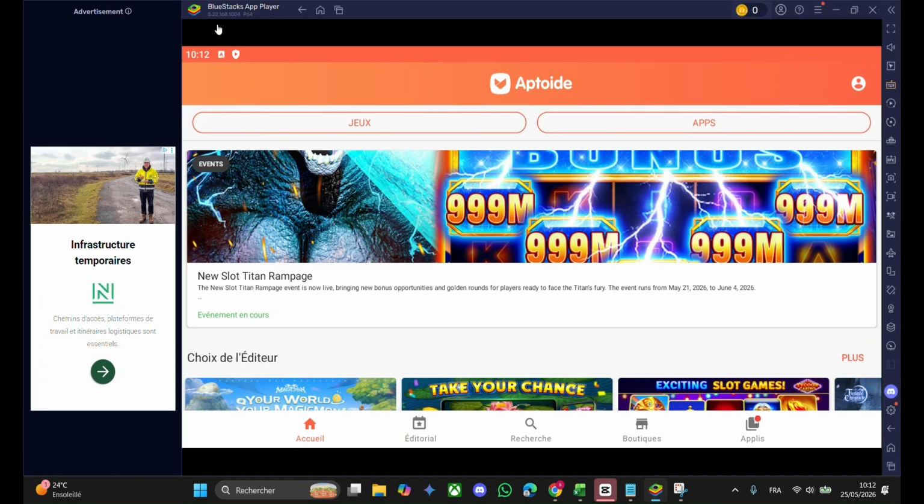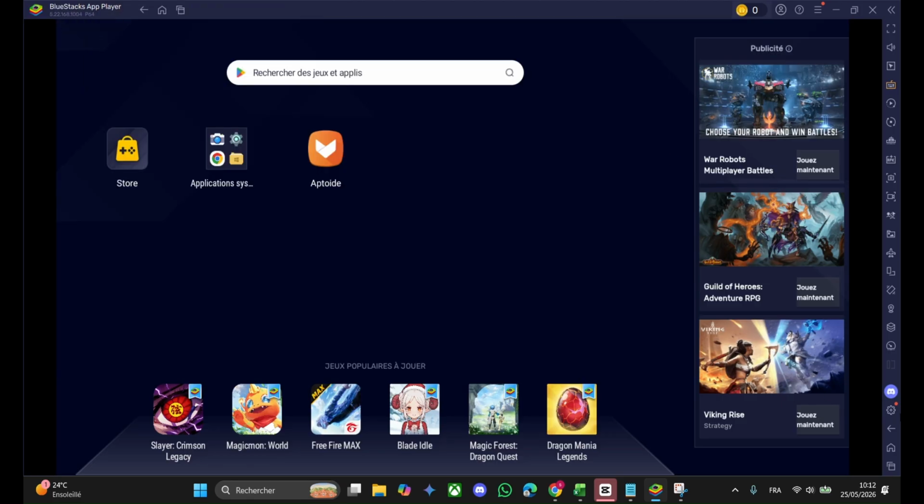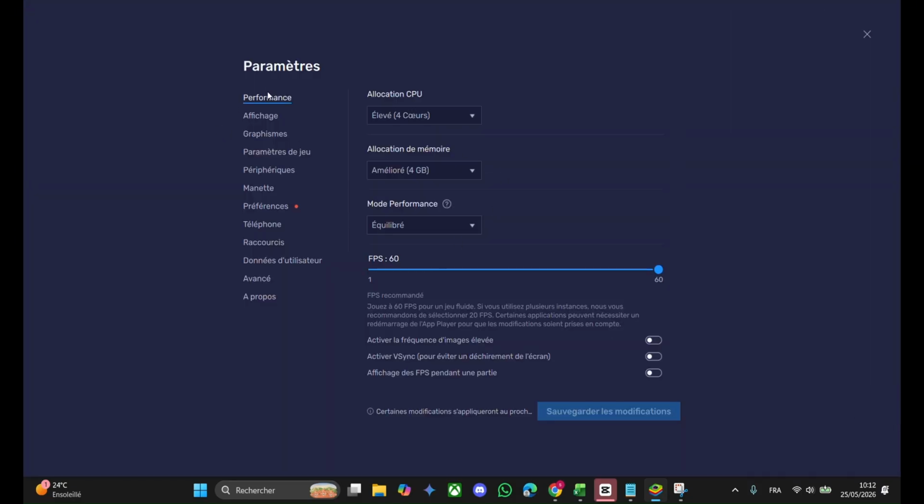Let's open BlueStacks here and get back to the home page and click on the settings gear on the right side bar and go to performance. For CPU allocation, make sure you choose medium or high, 2 cores or 4 cores. For example, I'm selecting high, 4 cores, and for the RAM make sure you select 4 gigabyte, which is enhanced RAM allocation, or high, 8 gigabyte.